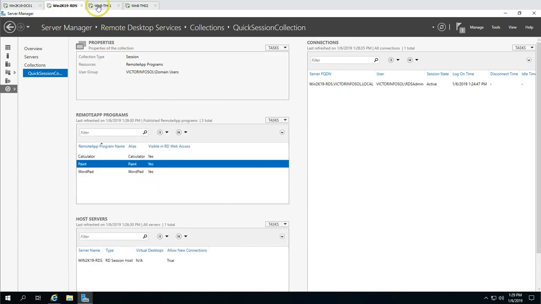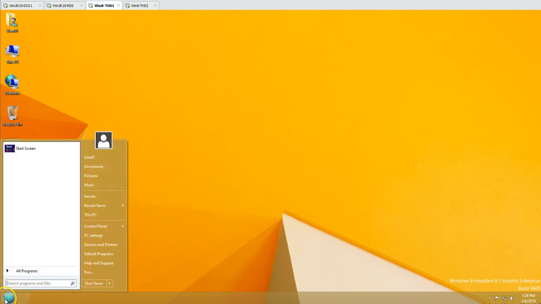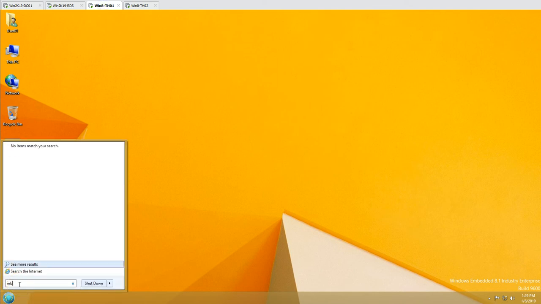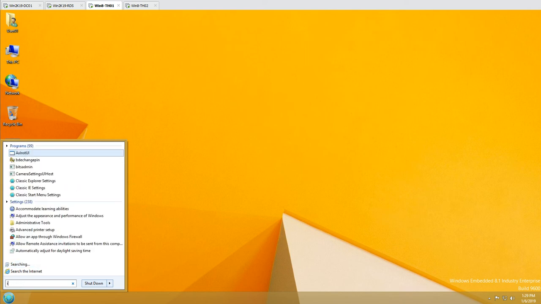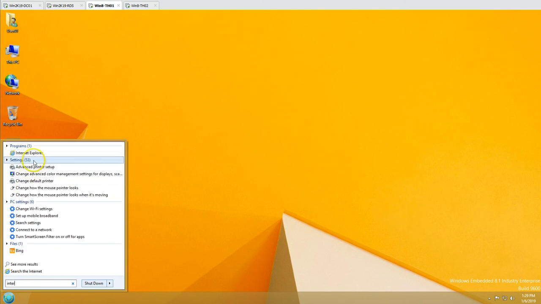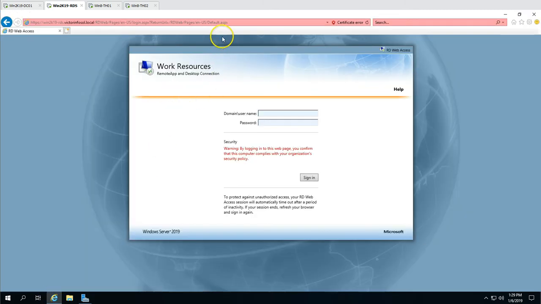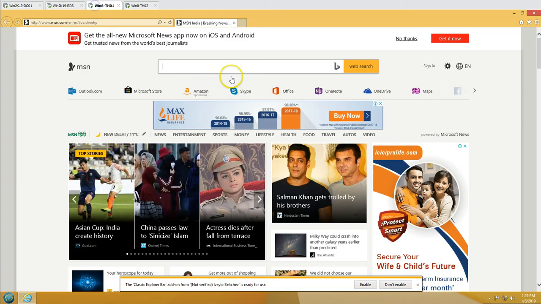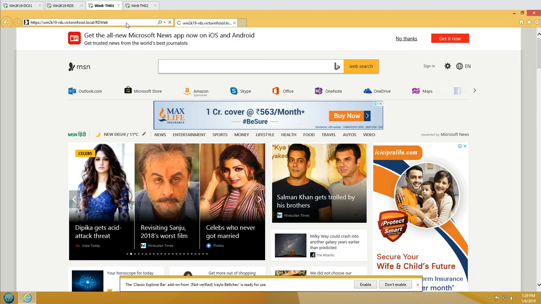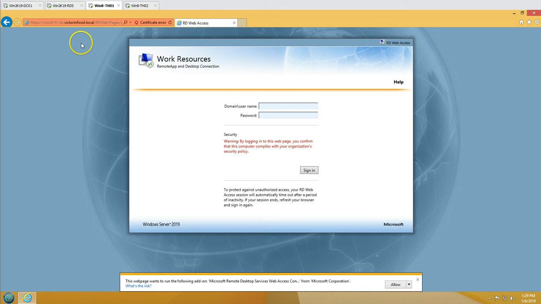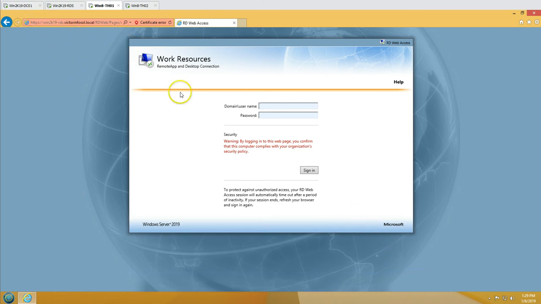So if I try to log in from my thin client machine, I open Internet Explorer, and in Internet Explorer I am going to type this URL which we got. The URL is still here, RD Web. I'm going to put this in my URL and continue to this page, because we are getting a certificate error. Now I'm going to type my username followed by my domain name, Victor Infosol user01, and the password.